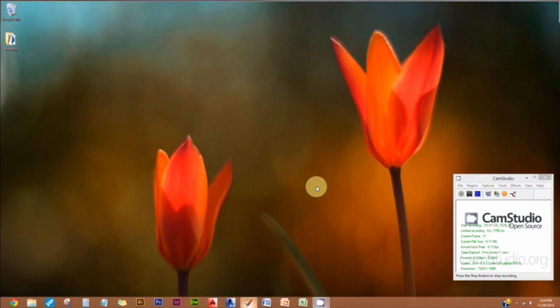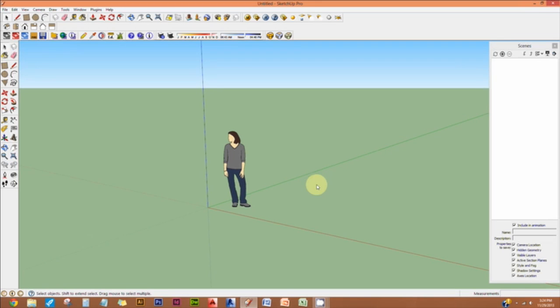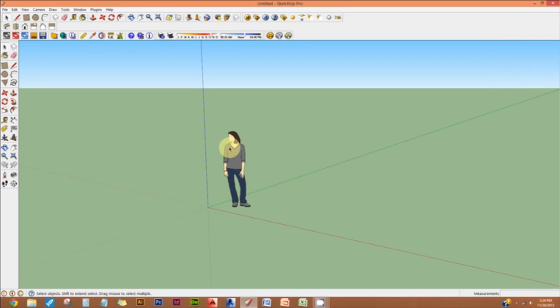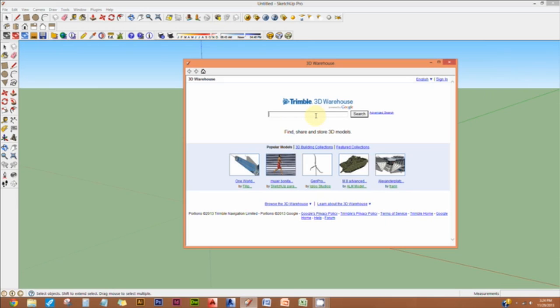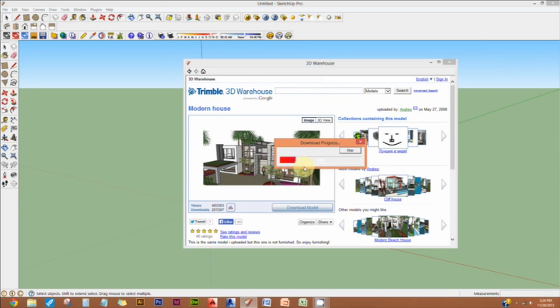Hey guys, so I'm going to teach you how to use the basic rectangle light in V-Ray for SketchUp. For the purposes of this video, I'm just going to download a model from the Google warehouse and import it into the file. And I'm going to go ahead and fast forward through this whole download process.